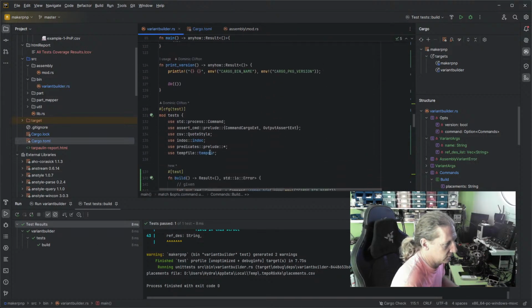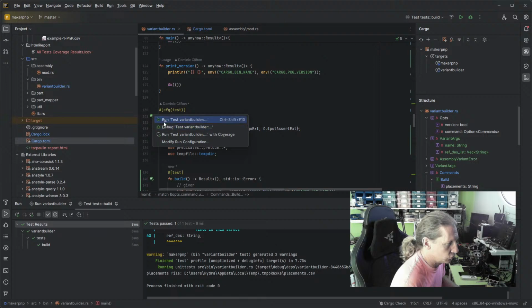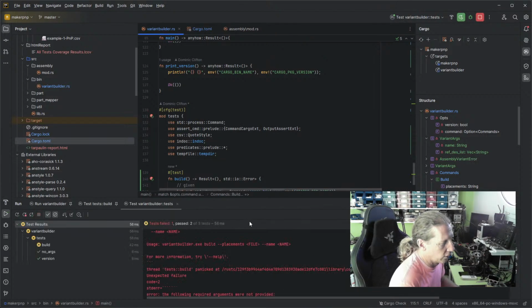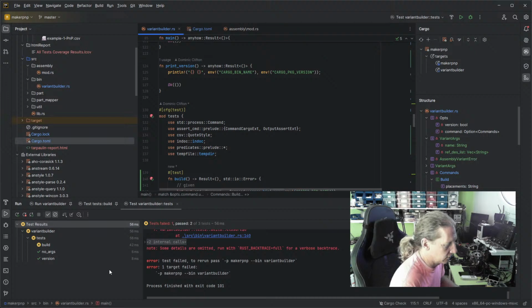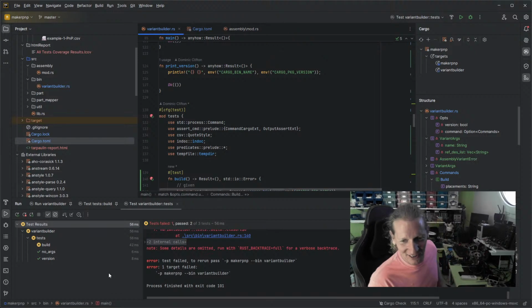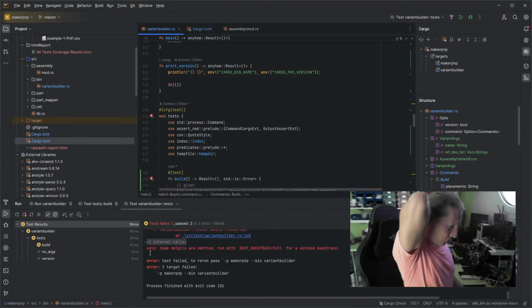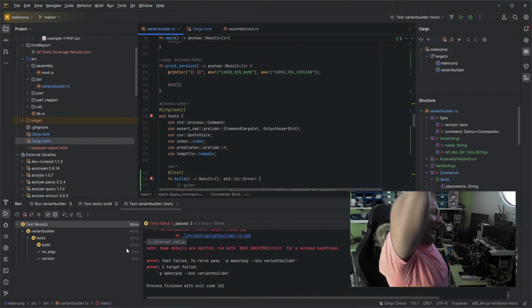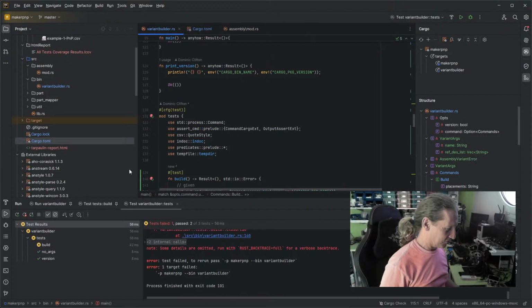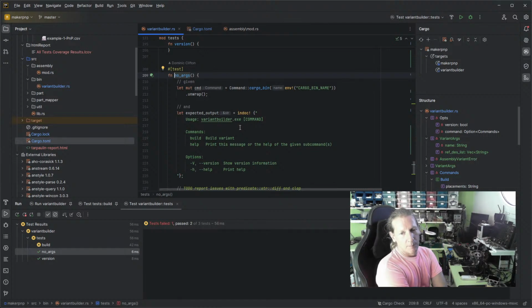So we're going to run all of these tests like so. Right, one of them is gonna fail. The one that I expected to fail didn't fail. Oh wait, yeah, why is that? Because we said when there's no arguments. Oh, it's because we don't have a test for the help for the build subcommand.